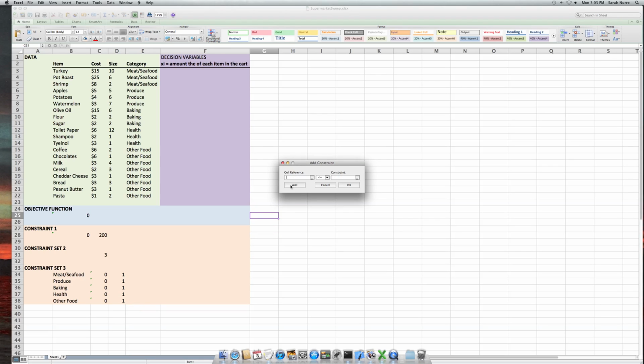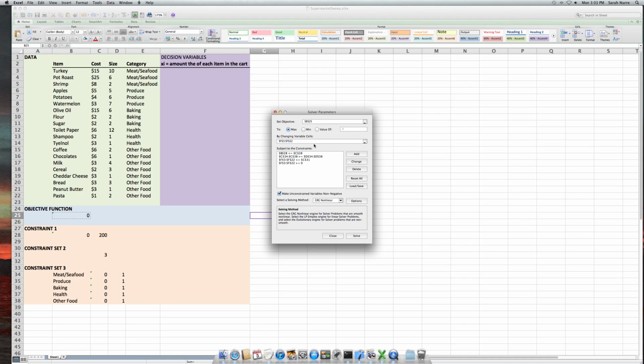And then depending on the version of Excel, you might need to just add non-negativity just to be careful. So here I'm just saying each of my variables has to be greater or equal to 0. I'm going to add that. I don't have any more constraints to add. So just to review, here was my objective function. I'm changing these decision variables. I have a constraint here, the first constraint, that says the size has to be less than or equal to 200.